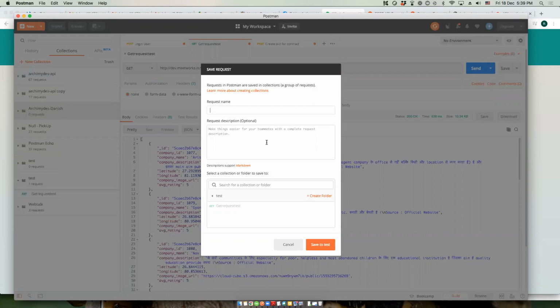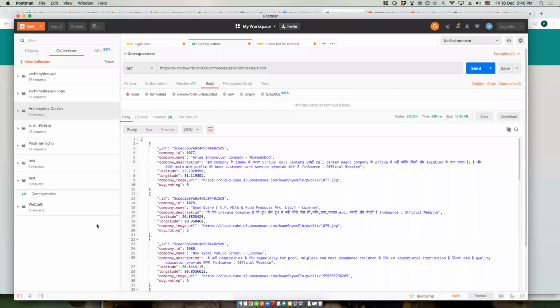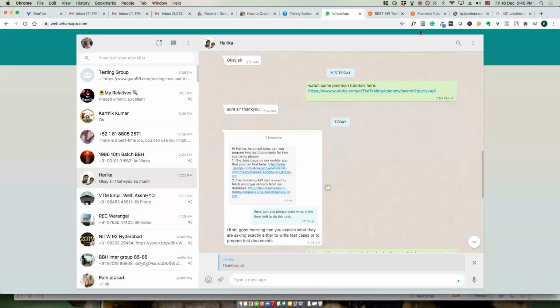Sir, do we need to create a folder or not required? No, it's optional. They won't see all these things because that is only in your local. For the folder, we can maybe put a name like the company name.